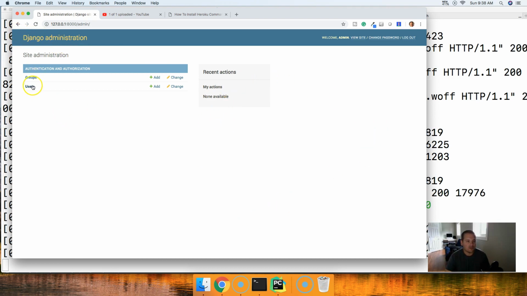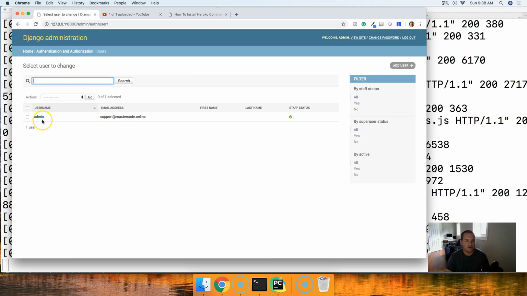You see you got groups and users. This is from the authentication package. When we ran the database, it imported all this stuff for us. And now we have access to the users and the groups. If we click on users, notice we got admin and we got my email address. I didn't enter my first or last name, and it says I'm staff status. So this is a pretty cool little thing Django does for you.